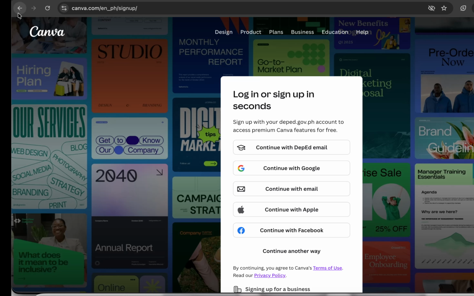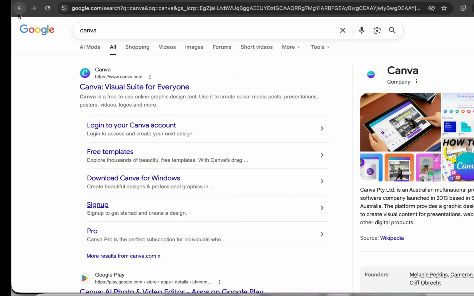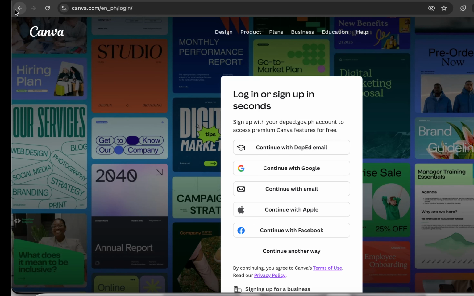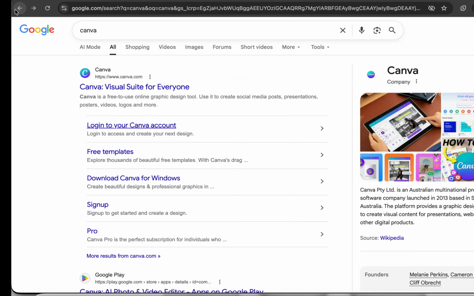If you decide to sign up with an email address, you'll be asked to type in your email and create a password. Take a moment to choose a password that is strong and unique, combining letters, numbers, and symbols if possible. Then follow the on-screen prompts to continue. Canva may ask for your name and sometimes what you plan to use Canva for, such as personal, work, or education. Just select the options that best match your situation.